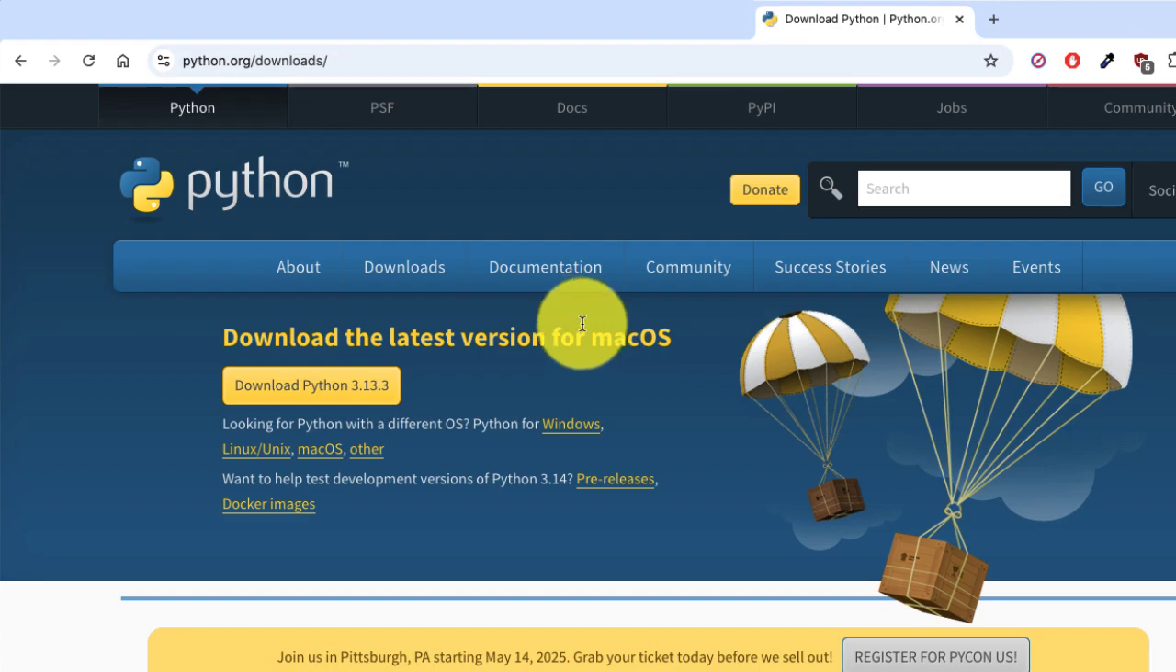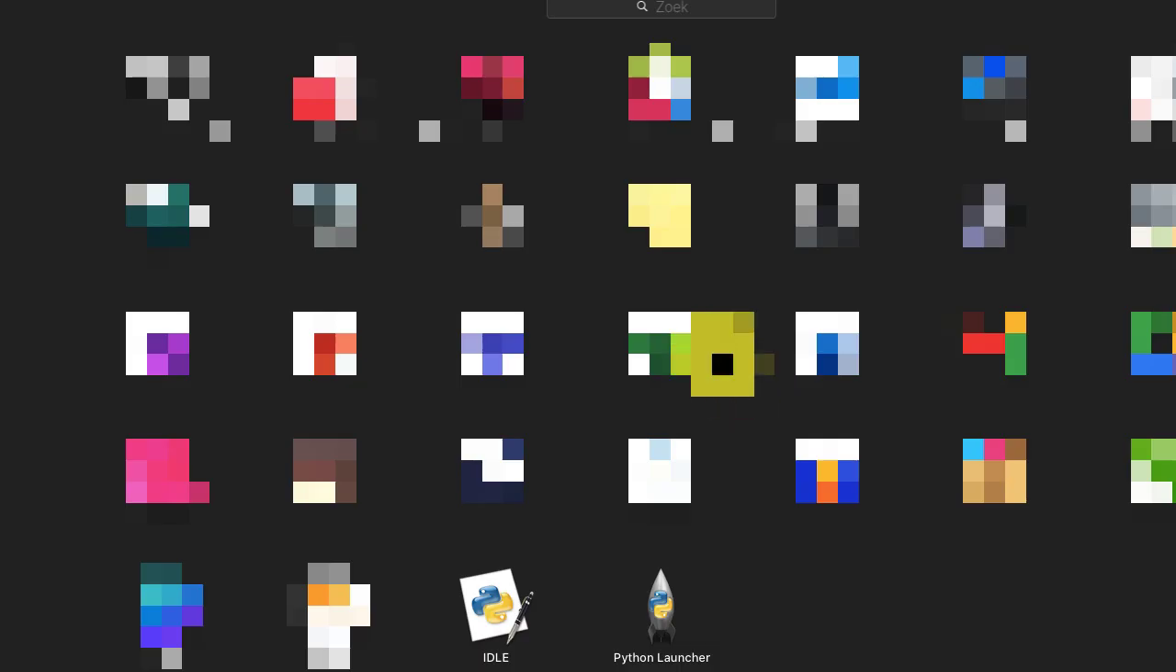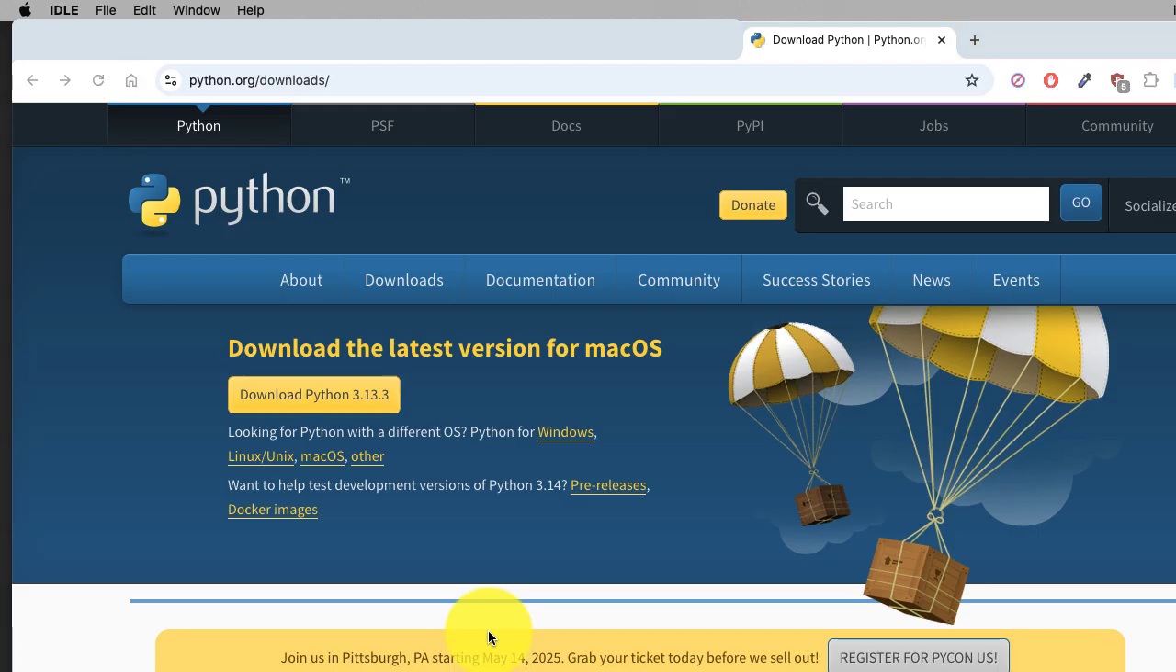After the installation, the app should be in your app console. There are two apps installed, IDLE and Python Launcher. Both can be used to start Python. I choose the first one. Click and open the app.